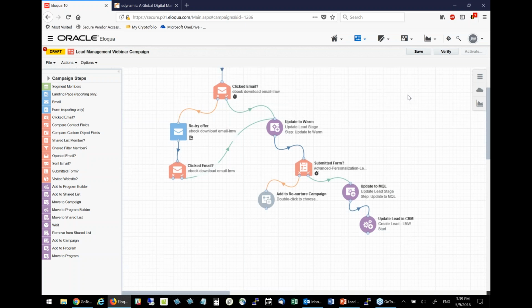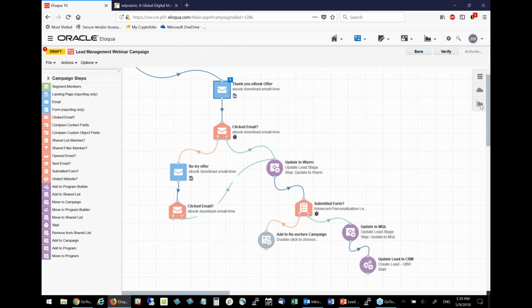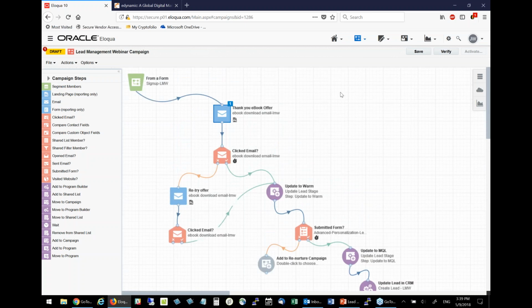But that is about it for our presentation. I do want to open it up to questions at this time. And I hope everyone's gotten a lot out of this. I at least really hope that people have started to realize that lead management doesn't have to be complicated. It doesn't have to be a long, drawn-out process. You can get things done very quickly.